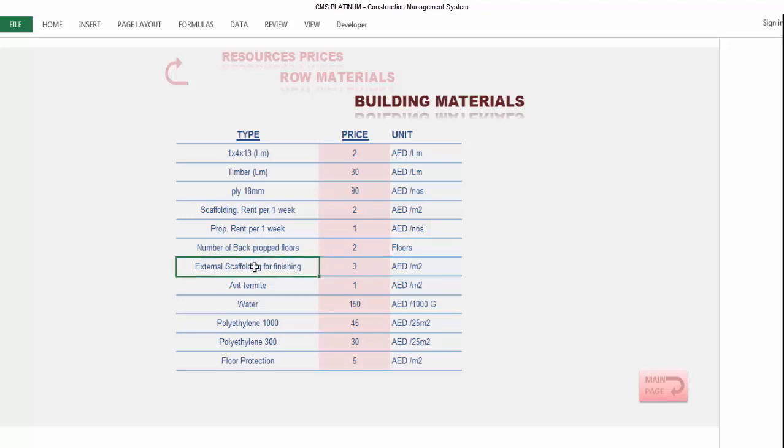Here you will insert also the external scaffolding for finishing, the rental cost for the external scaffolding, how much per square meter. Here you will add the anti-termite cost. This is the chemical we are spraying below the PCC and slab on grade before casting to avoid the insects and the ants which may damage our timber work. This is according to the specification.